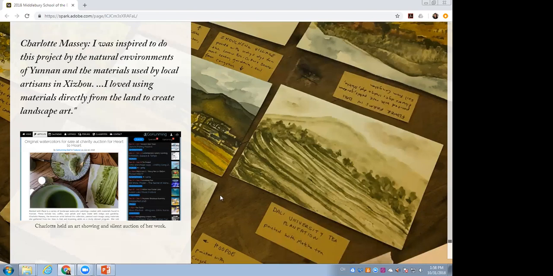So one student, Charlotte Massey, who is an art major at Middlebury College, created an art showing. She did a series of watercolor paintings on postcards in which she made her own paint out of local food items. She created these dyes and paints that are in the pictures here. And she then used what she learned in classes both as inspiration for the pictures and to document the social ecological systems that she was trying to portray in each picture in a written piece that she created.